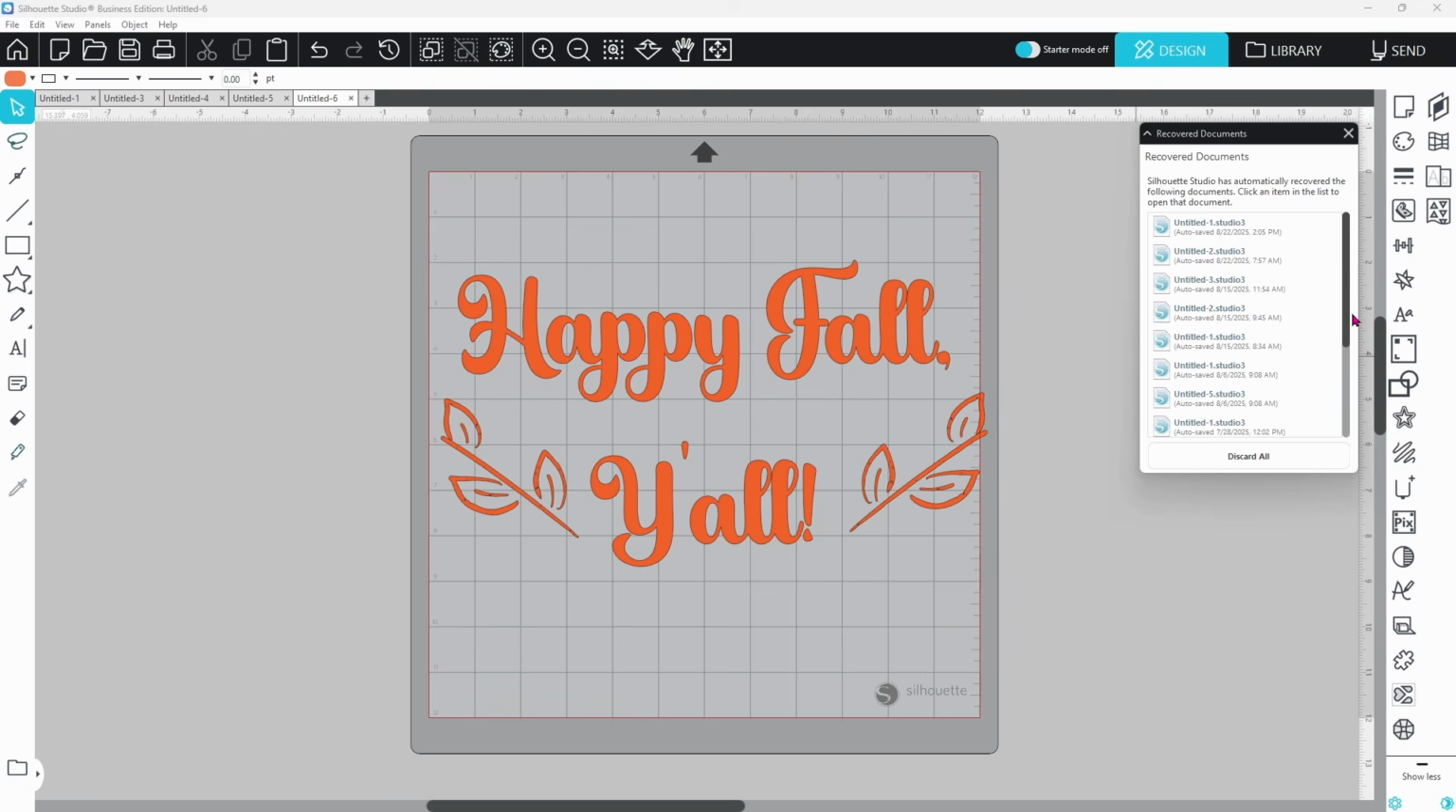Now, if you want to roll the dice, you can just click on discard all. It's an easy, quick, simple remedy. However, if you need any of these documents, they will no longer be auto-saved. So if I were you, I would click through each one, open them up onto a different design mat, decide if you want them or not. If you want them, save them. If you do not, close them out. And once you've gone through your entire list, discard all, and that will clean out your recovered documents, and it's going to give you a little bit more of your resources back.